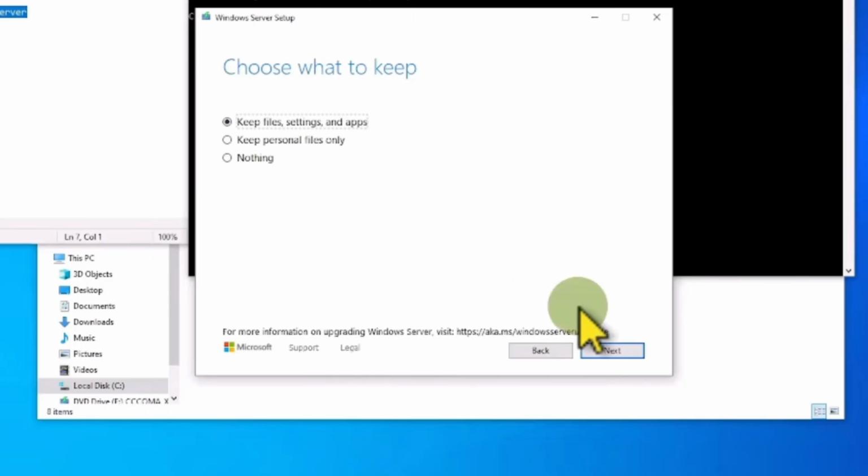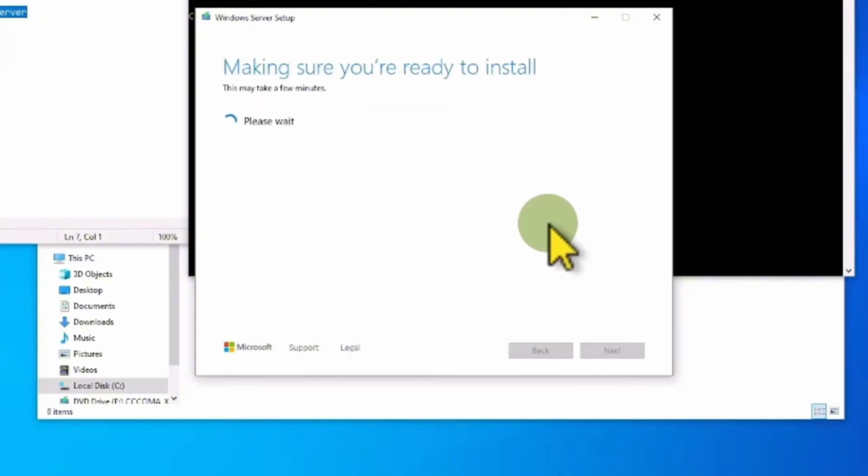On the next screen, you'll see the option to choose what you want to keep during the upgrade. Select the Keep Personal Files and Apps option. This will preserve your documents, installed software, and most of your Windows settings after the upgrade. After selecting this option, click Next.